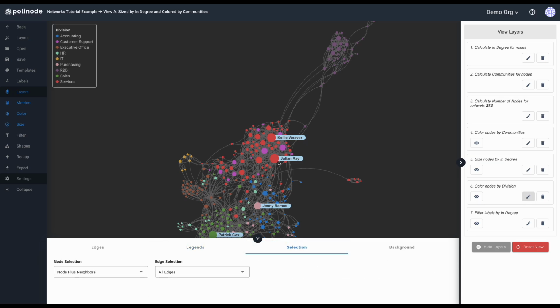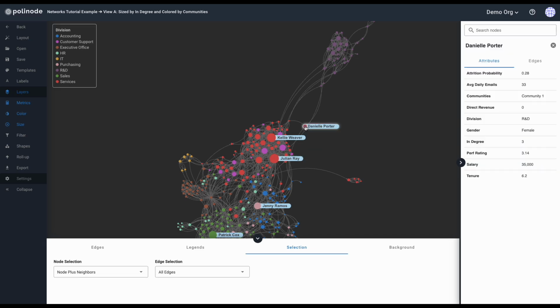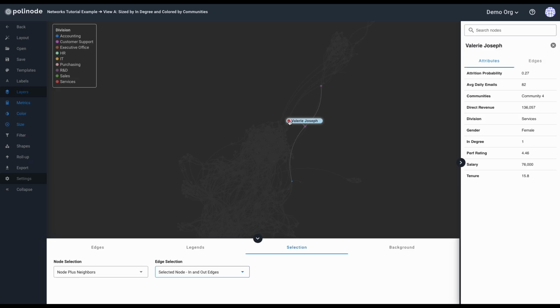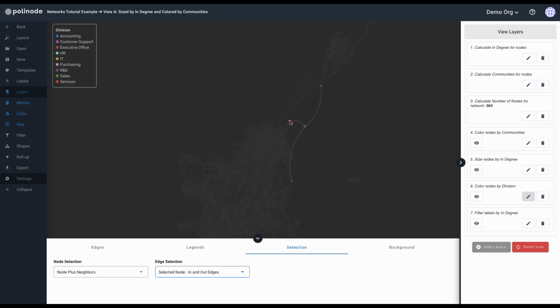So when you select a node, so let's select, say, Danielle Porter here, for example, the default is that it will select the node that you selected plus the neighbors of that node, and also will show all the edges. But we can change this so that we'll look at just the selected node and their in and out edges as well. So here it's removed the edge between these two neighbors, Janie and Valerie. Or alternatively, it can show you just the in edges. So all three of these are incoming edges, or just the out edges for that selected node. And here, this node doesn't have any out edges. So this is how you can kind of control that selection.